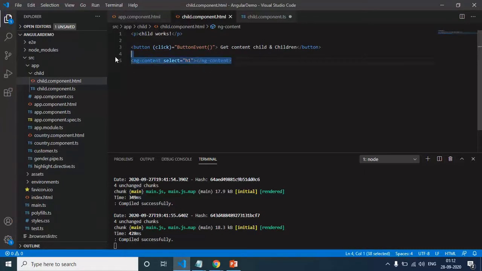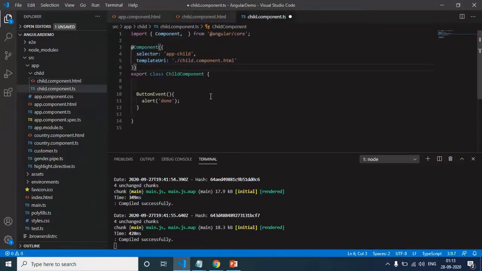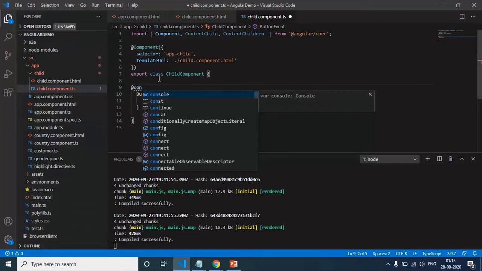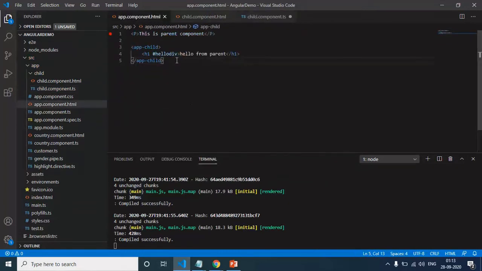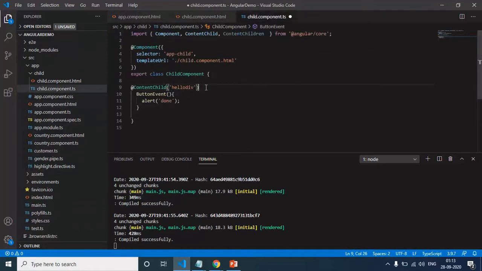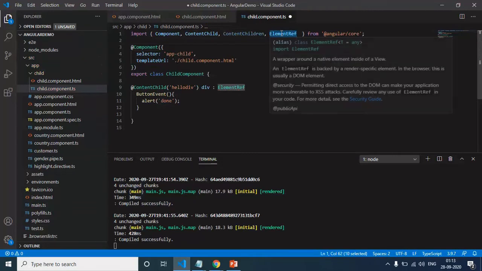For accessing this content that I have projected using ng-content, I will use ContentChild. So let me import that from Angular core. ContentChild. Let me also import ContentChildren at the same time. And here I will use @ContentChild, and in the bracket I will give the same name that I'm passing from here. Remember, whatever I'm passing from the app component, this template reference variable, I will use the same name. And here I will give any property. So let's say I will give div simply, and this is going to be of the type ElementRef. Make sure that ElementRef is imported here.